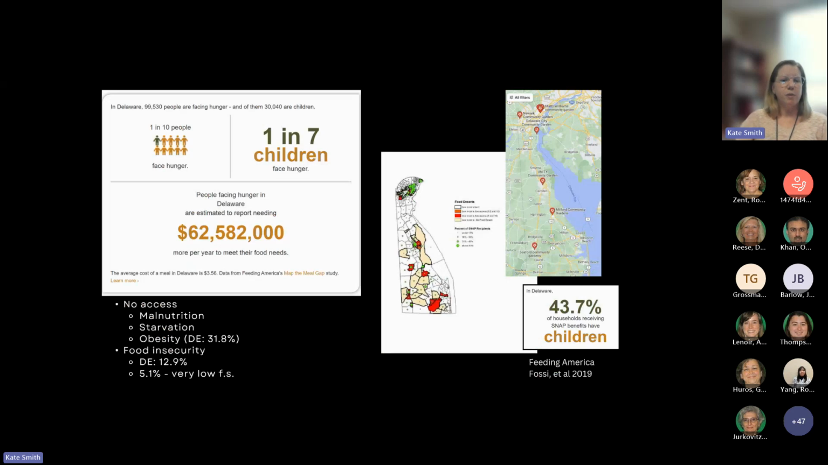We have food insecurity in Delaware. 12.9% of our population is food insecure, and 5.1% are very low food insecure. We know that 43.7% of households receiving SNAP benefits have children. So this is an issue.